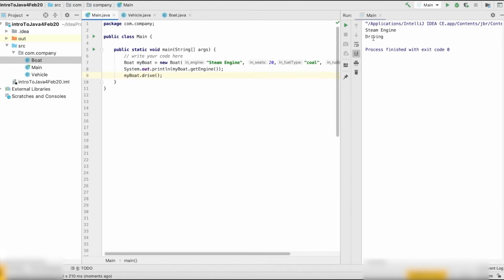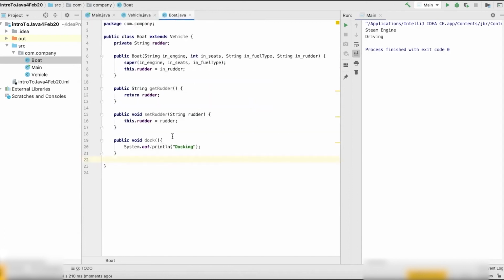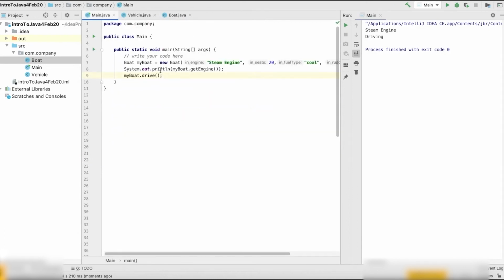So you see it says driving. So we're using a boat object, but we're using a method from the parent class, which is drive. This method has not been defined in boat, but we can still use it using our boat object. And that is how inheritance works.